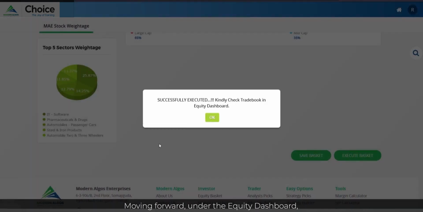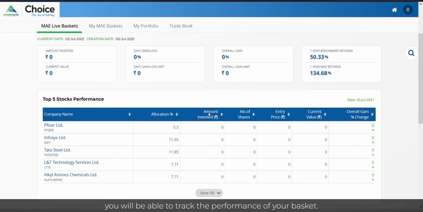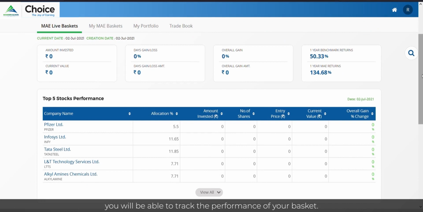Moving forward, under the equity dashboard, you will be able to track the performance of your basket. So happy investing with ModernAlgos.